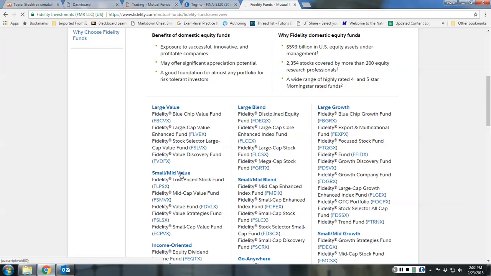Value stocks are stocks that are priced below what they're worth, so you're finding bargain stocks. Growth stocks may not be priced below what they're worth, but they have a lot of potential for growth in the future. The company is expected to grow, so the stock's value will rise with the growth in the company. And a blend, of course, is combining the two. There are some value stocks and some growth stocks. Then you can get those in different sizes: large, small, and medium cap.